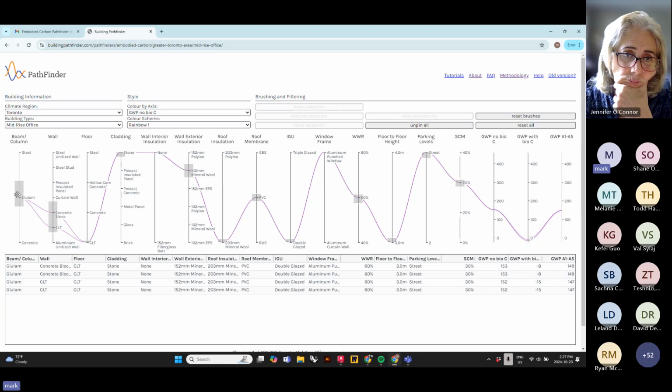So in this case, we have 2 runs. So we have all the same variables except for the wall type. Now I have a concrete block wall and a cross-laminated timber wall, and you can see that the results change a little bit. Now there's 2 sets of results.